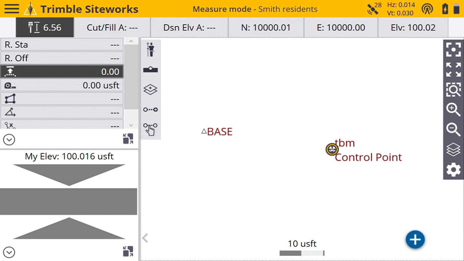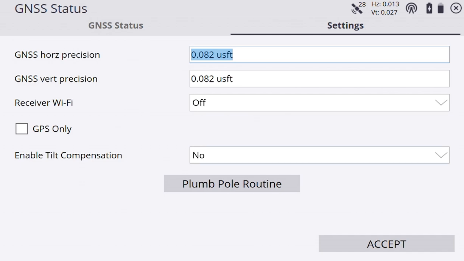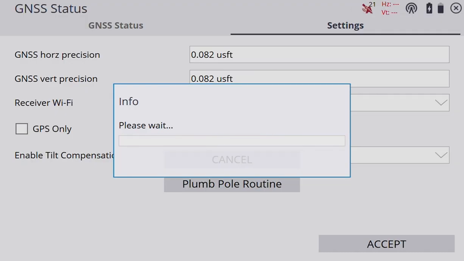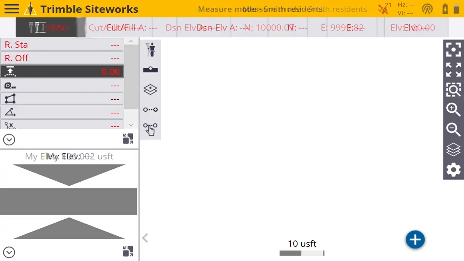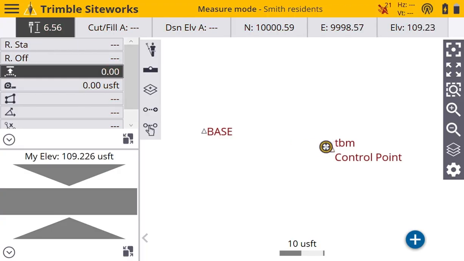So we've calibrated our site. We're going to go shoot our house corners that they laid out for us, and we're going to import this PDF. First thing I'm going to do is hit my satellite, upper right hand corner. I'm going to turn my tilt comp on. So I'm going to hit yes, we're going to hit accept. And what I'm going to do is just walk over there while this gets itself oriented.